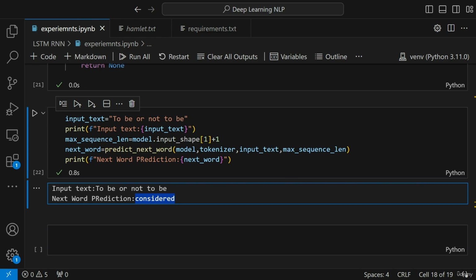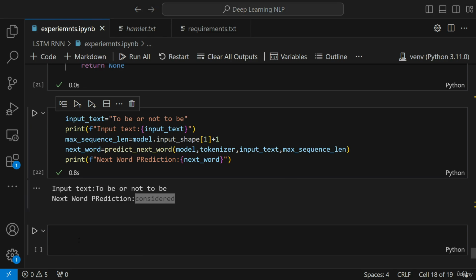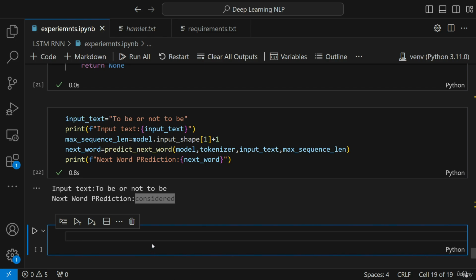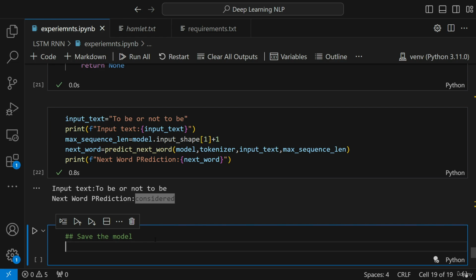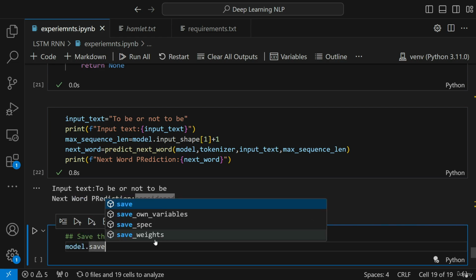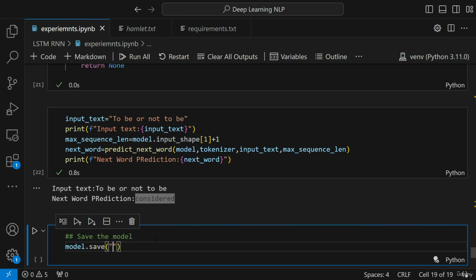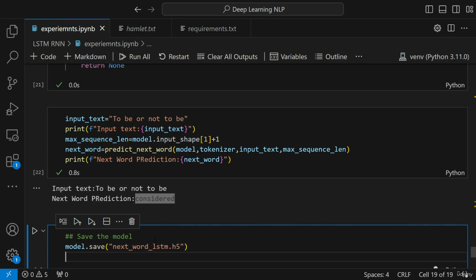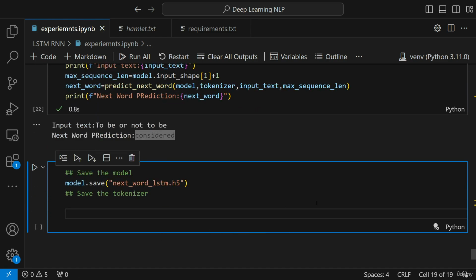Okay. Finally, after doing this, I will save my entire model. So quickly let's save the model that I've created. I'll write model.save, and here I'm going to use next_word_lstm.h5 file. So this will be my h5 file. Other than that, I will also save the tokenizer, because we need to use the same tokenizer that we have created.